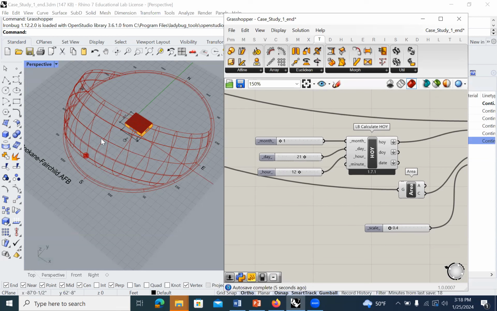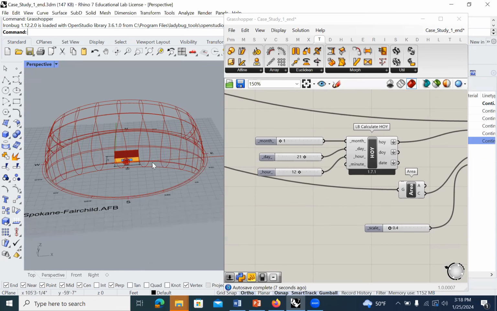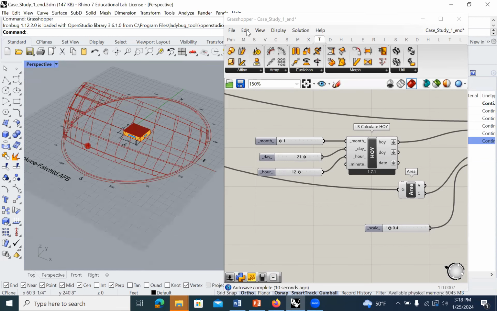So now you know how to create a sun path diagram using Ladybug tools. I'll see you in the next video.